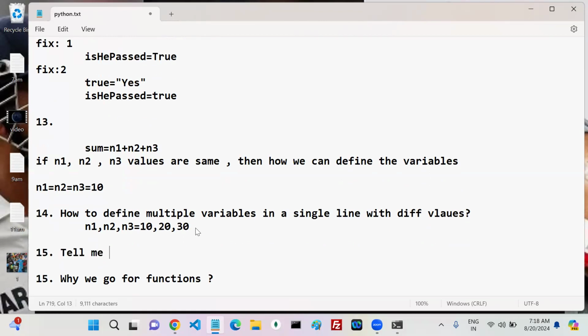Now tell me some keywords or reserved words in Python. Tell me, spell out. If, elif, else. Next, True, False, None. Okay. Next, function: not function, def, define.